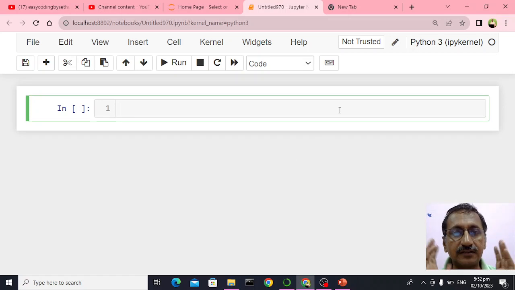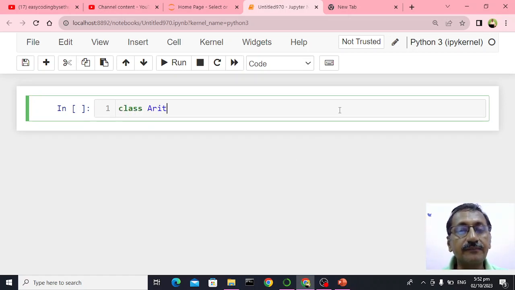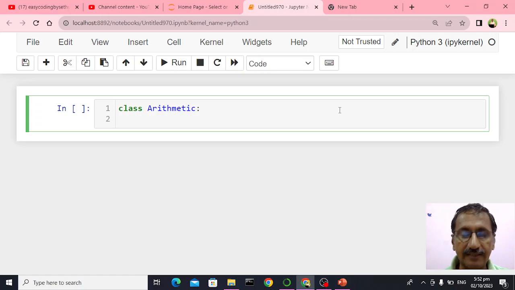So let us start with a class arithmetic. When I say arithmetic, I give a colon and I just say pass. I just give enter. So there is no error, that means a class has been created. Now I'll start writing the init method.